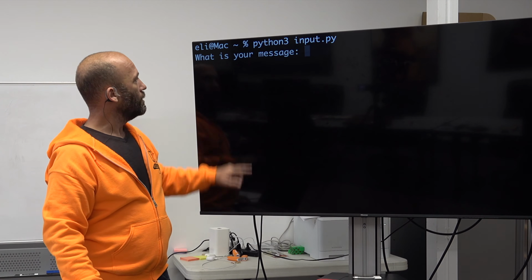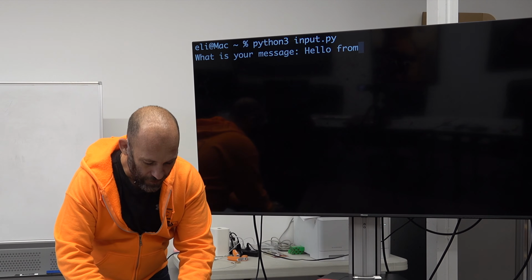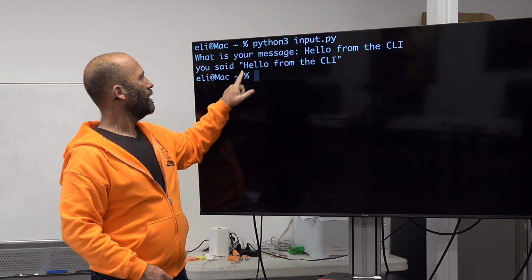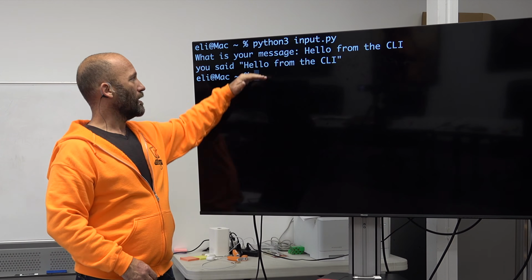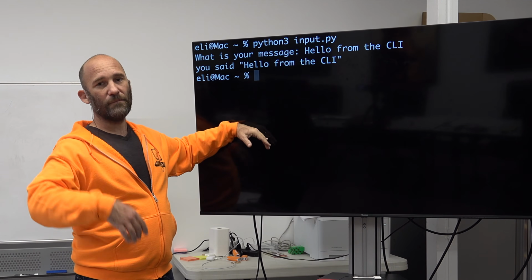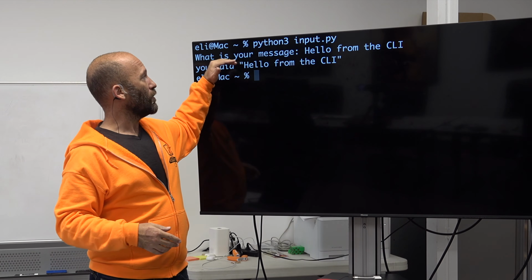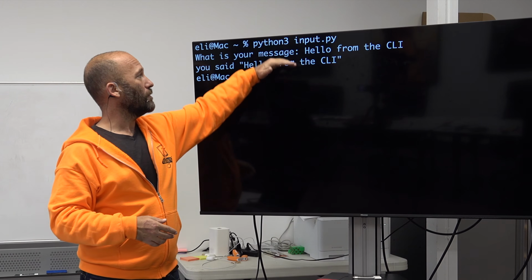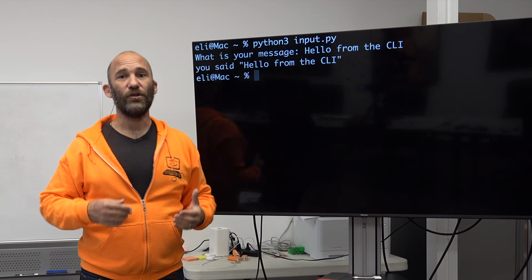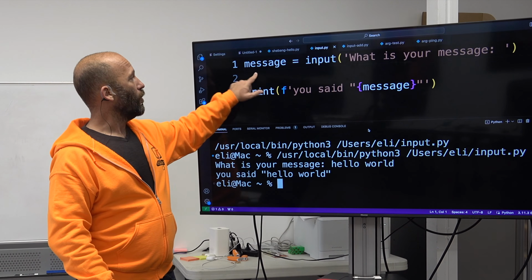Hit enter. What is your message? Hello from the client. Hit enter. You said hello from the client. So again, imagine if you have some kind of administrative task you want to fire off: pinging IP addresses, deleting things, finding things, whatever else. Basically, it could ask you, what are you trying to accomplish? Based off of what your response is, the script will fire off and do whatever task it is you told it to do. And so that's what we're looking at with the input here.